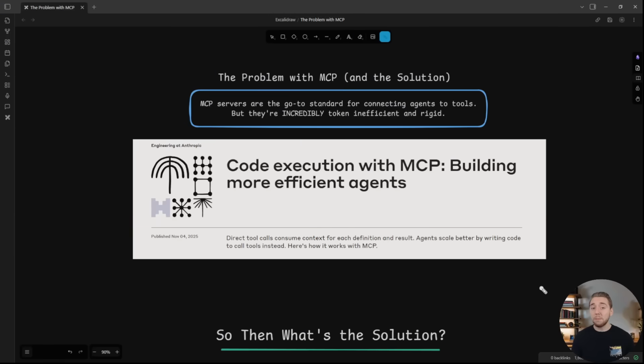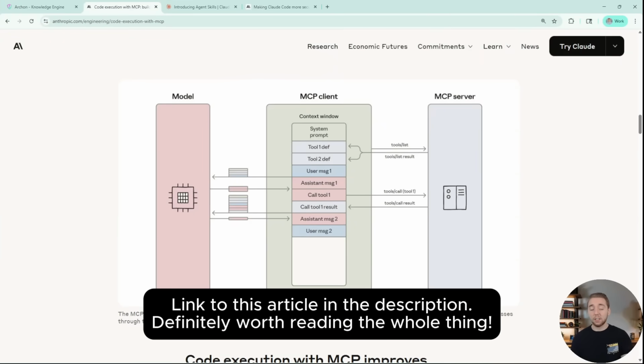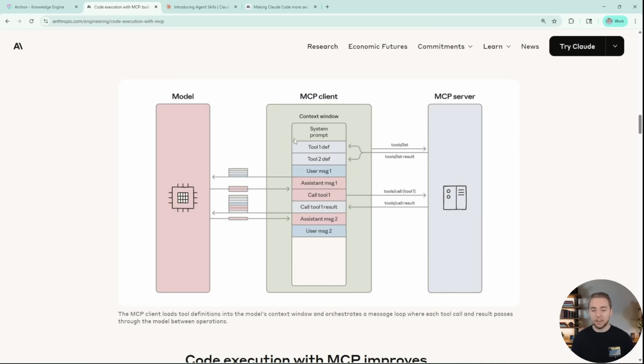The problem with MCP servers is that they are incredibly token inefficient and rigid. And starting with the token inefficiency, we've got a really nice diagram in the Anthropic article that I want to show you quick. So every single tool definition, like the when and the why for the tool and the parameters, and also every single time we leverage the tool, both are going to fill our context window. And so the more capabilities we give our agent, the more we are going to bloat its context.